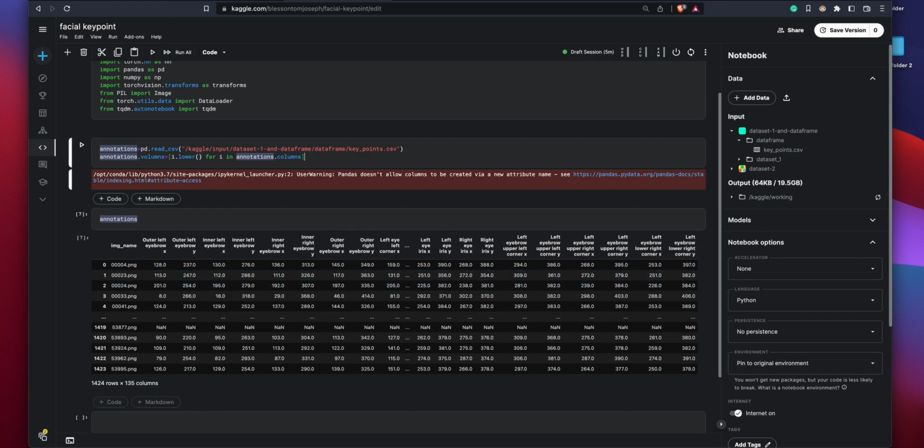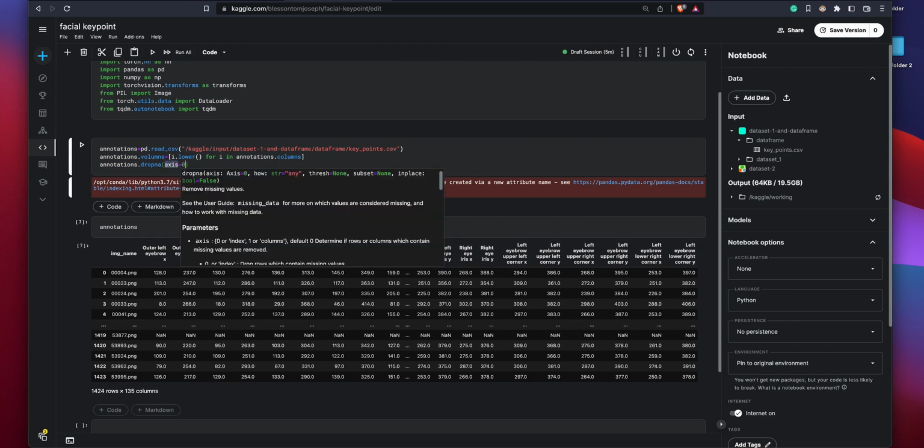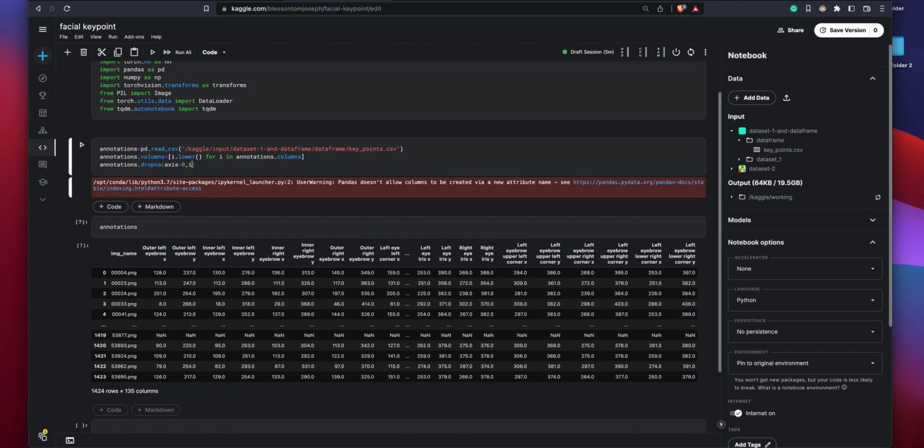And as I said, we can do annotations dot drop, axis equals 0 and inplace equals True.